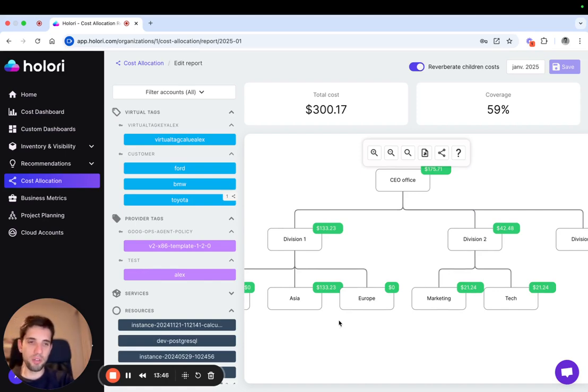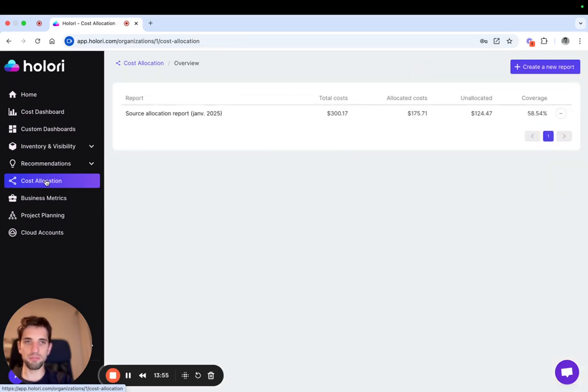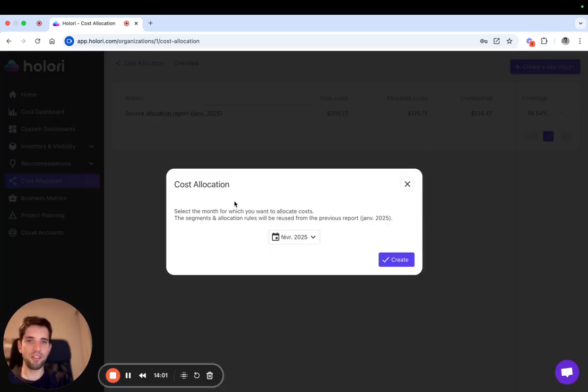Let's have a look at how do we do that for the next month, for example. So make sure when you are moving around that you save before leaving the page and go back to cost allocation. Okay, here you see my cost allocation report for January, and I can create a new one. The new one I create is, well, for February, it's the following month, so I create it.